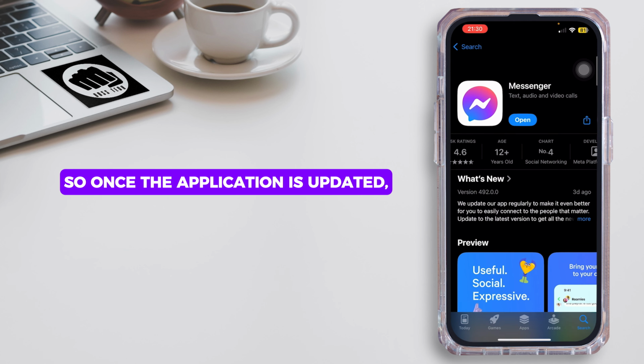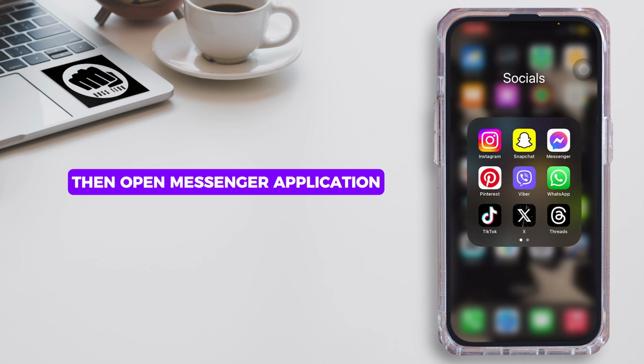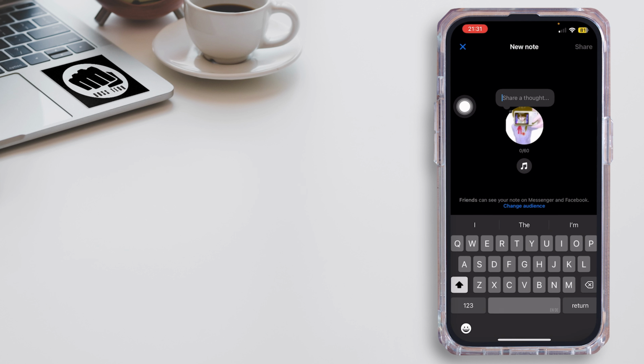So once the application is updated, head back to your home screen and then open Messenger application. Once you open the Messenger application, you want to go ahead and log in to your Messenger account. So once you're logged into your account, simply tap on your note right over here. Go ahead and tap on this music icon.